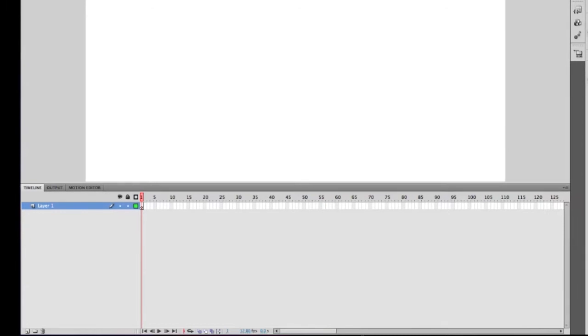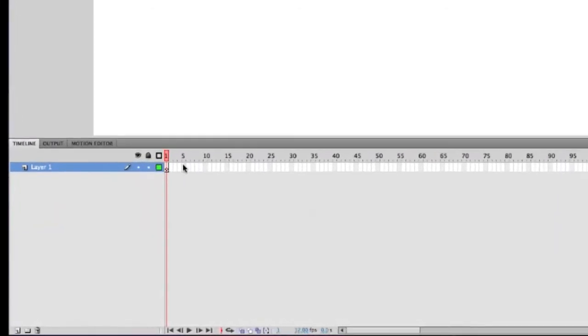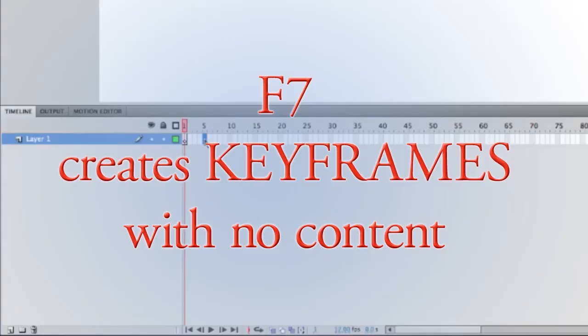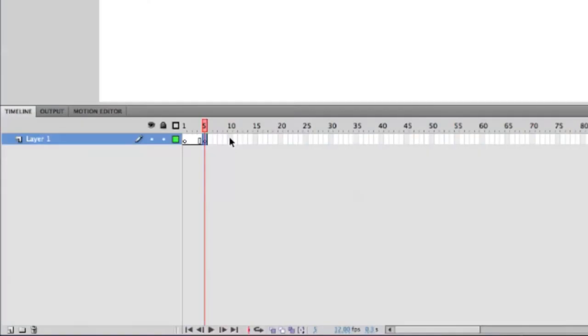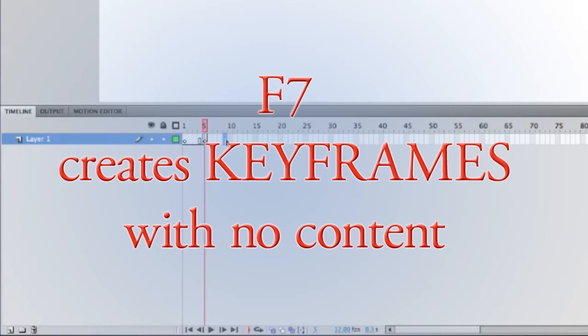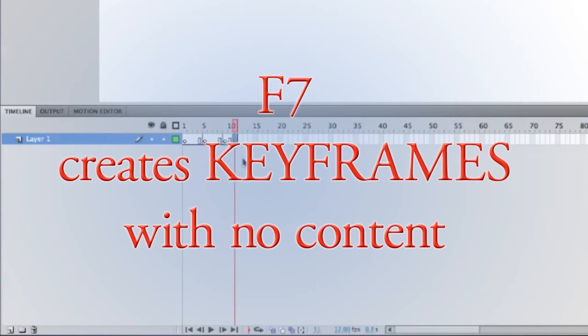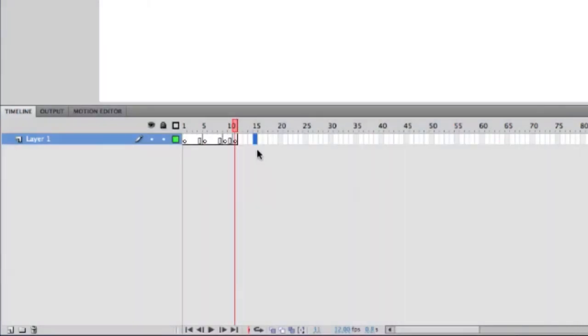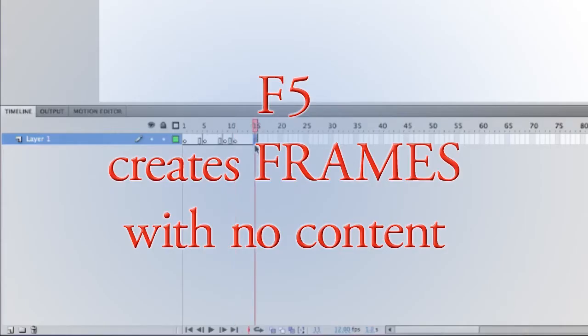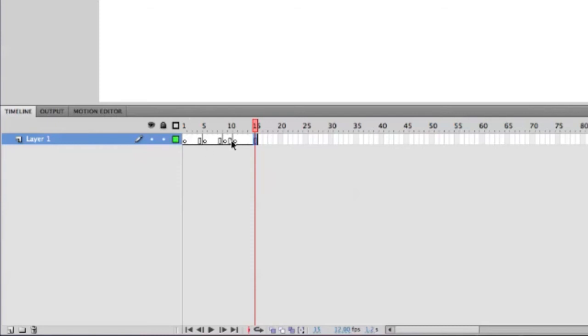Close that. Okay, so we know we need keyframes at 5. We put F7 and 9, F7 and 11, F7, and then to the end of 15. We don't need keyframes there, we can just use F5. So there you go, you've got your 4 keyframes. Now that we've decided what the positions are, we go to the necessary frame and we draw what we need.